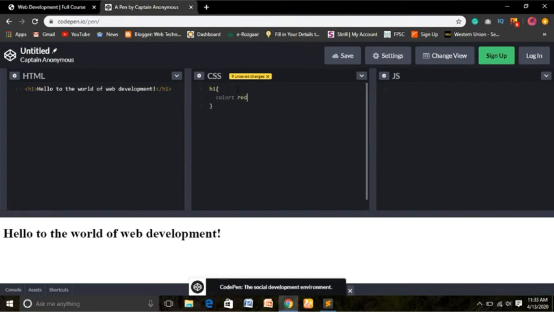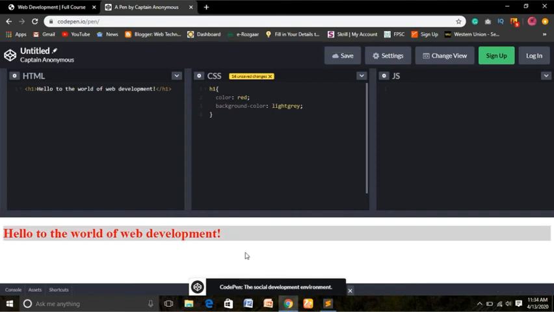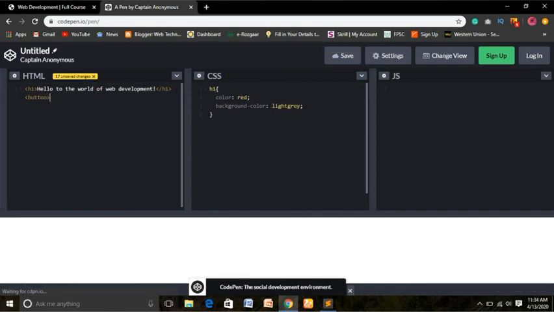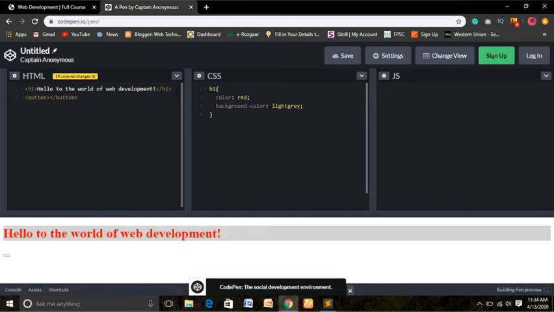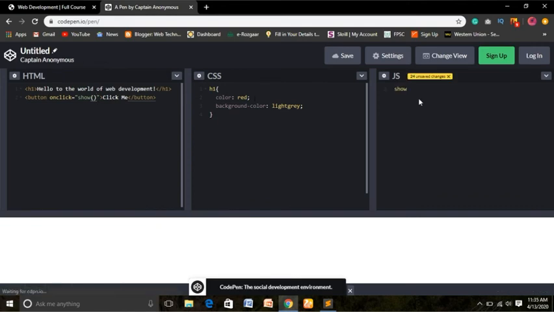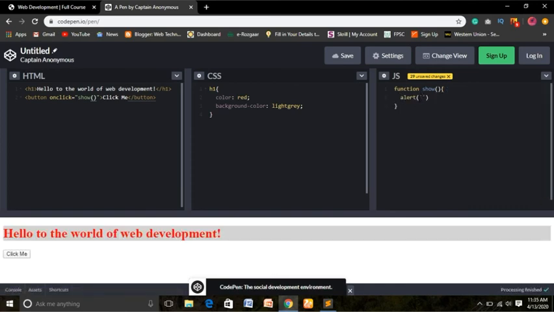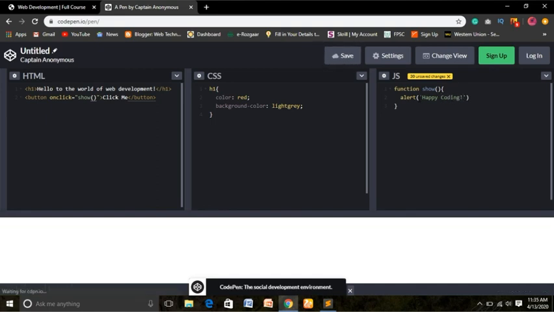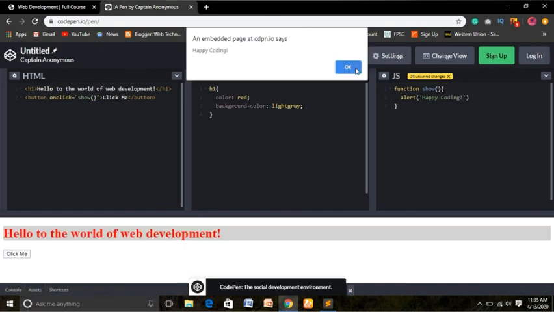To style the markup tags we will write some CSS code. Let's create a button to make the website interactive. JavaScript enabled the interactivity of the website. So that's all about today's lecture.